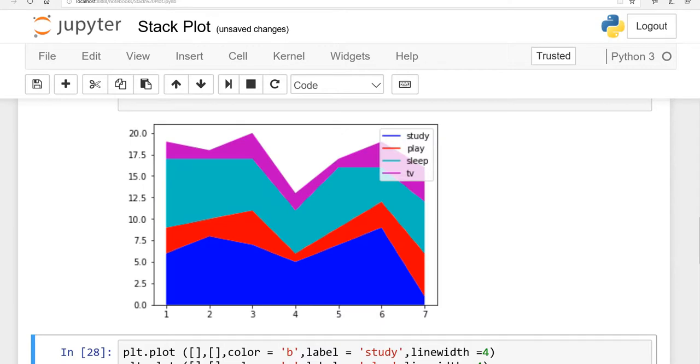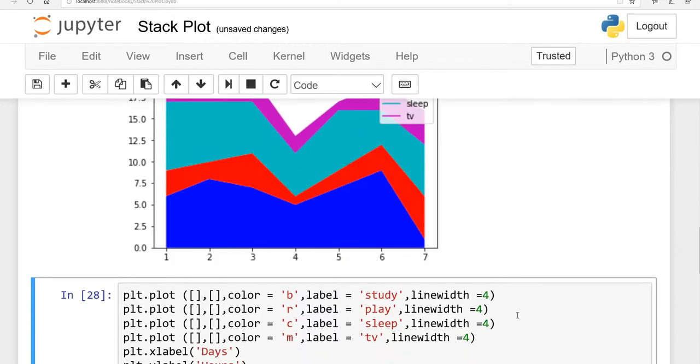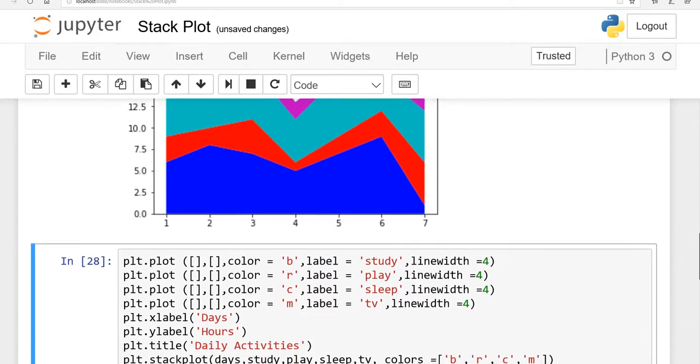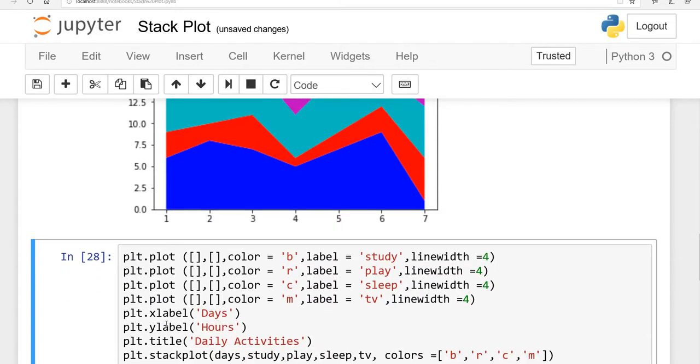But see, our heading is not there, our y-axis title is not there, and what is on the x-axis is not there. So we will also make labels here, and if you want, you can increase the width of these lines as well. To increase the width of these lines, you have to use the linewidth argument in the same line as label. Here I have written 4. If you want, you can try 3, 2, 5. It's up to you.